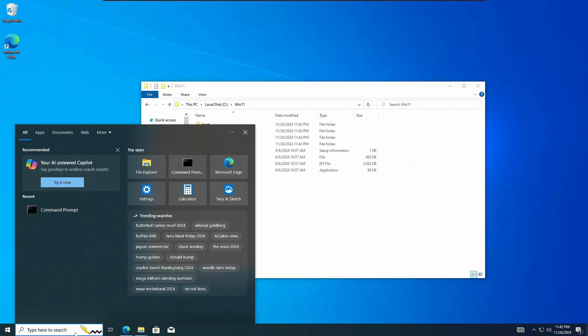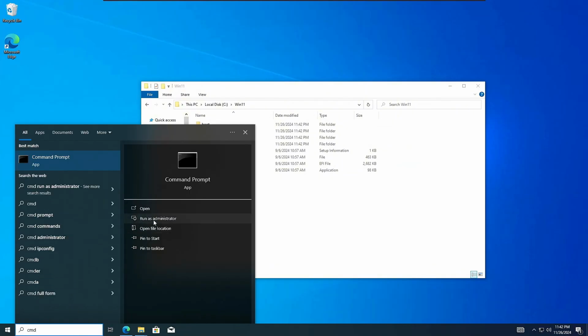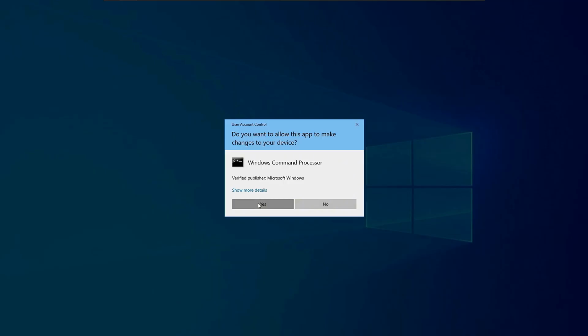So click on your Windows search, type CMD. Again, click run as administrator so that we should have all the permissions. Click on yes.